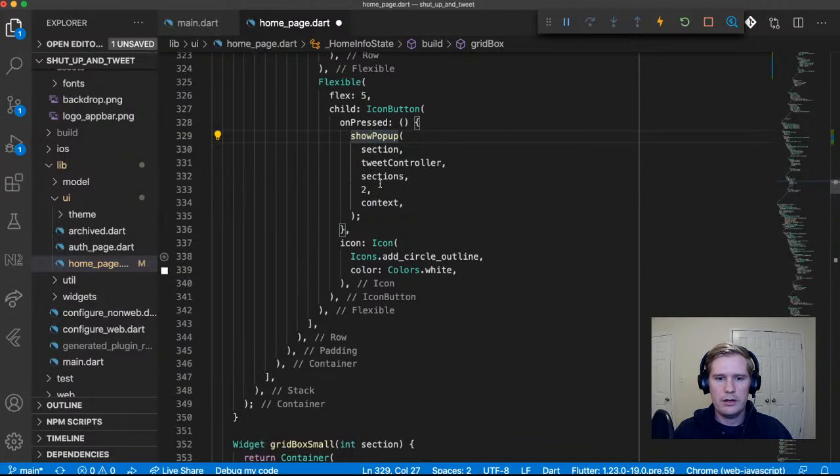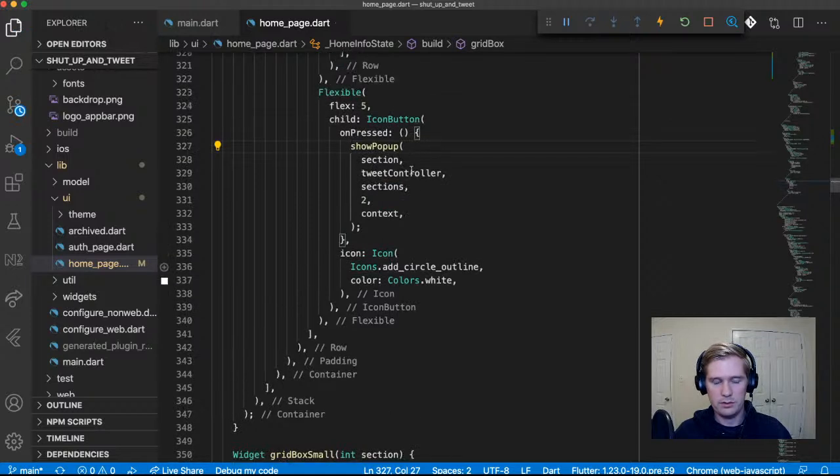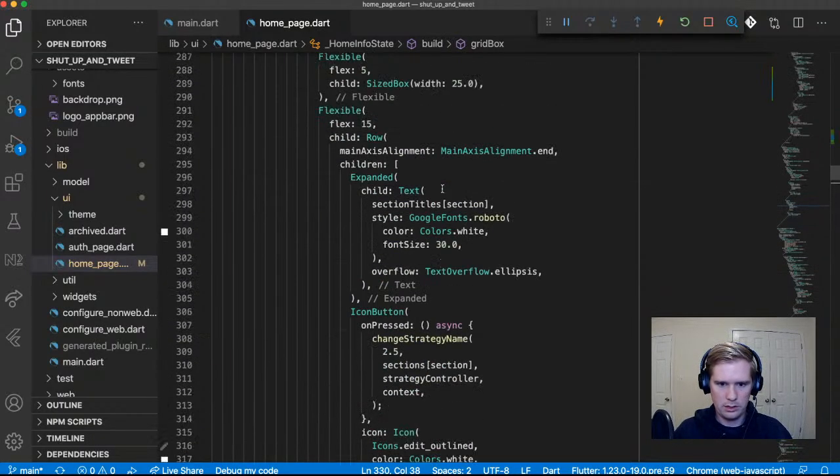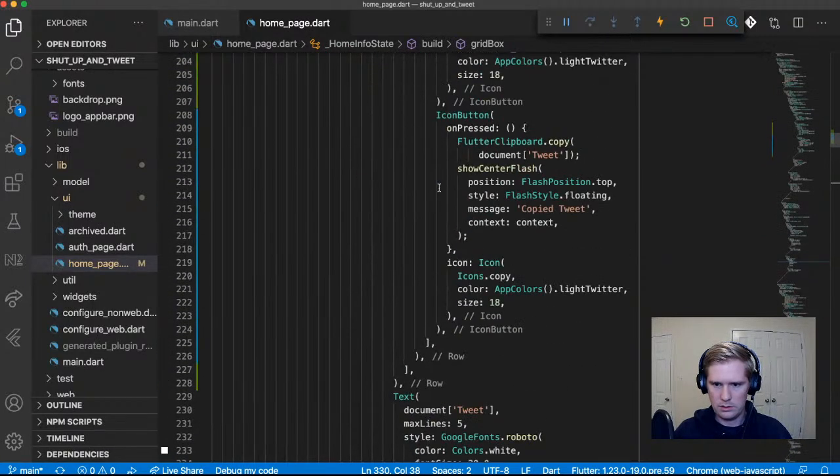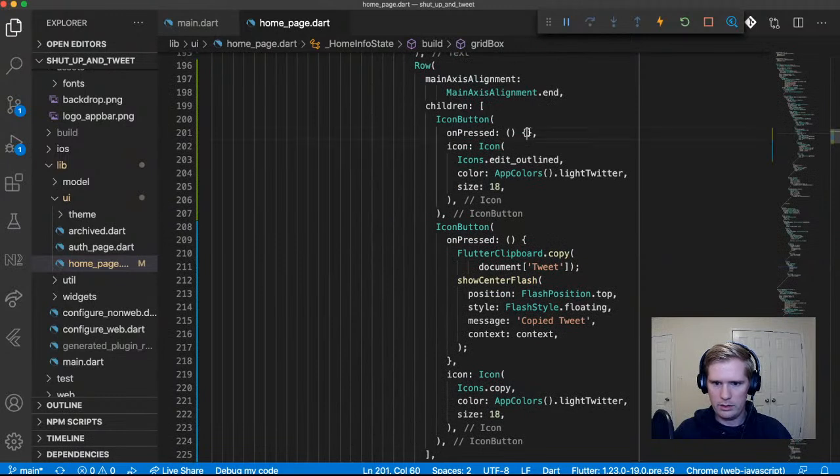So I think what I'll do is I'll add another variable, a Boolean, and then that way we can tell if we're supposed to add or we're supposed to update, because we're going to need to call 2 different methods depending on where the user clicked it from. So let me just add show pop-up first. So where was I just at? Copy tweet, edit outlined, right here.